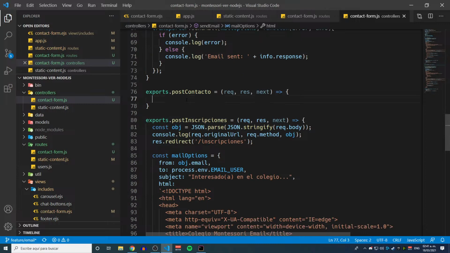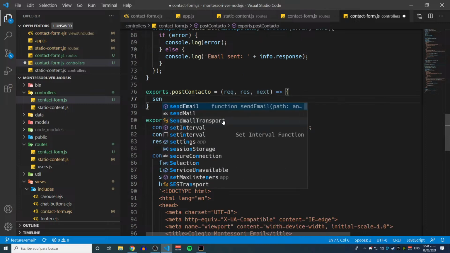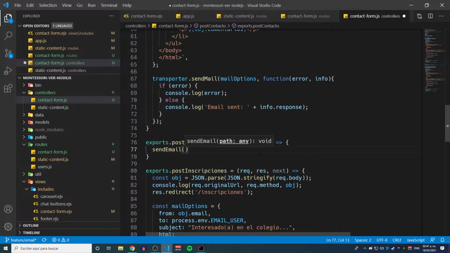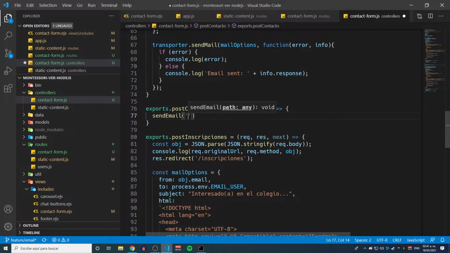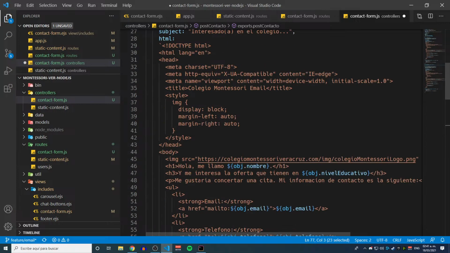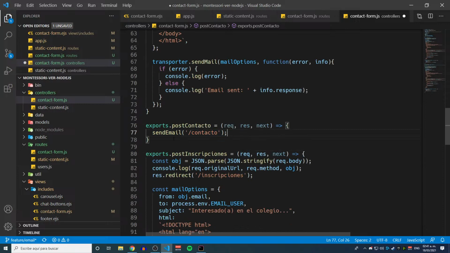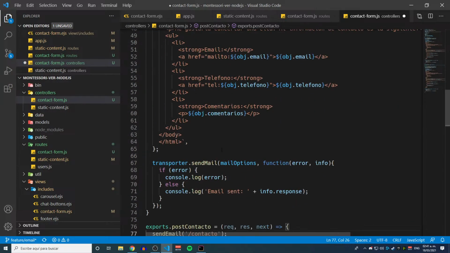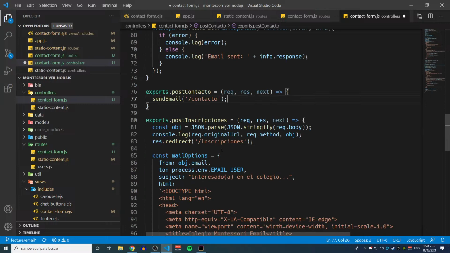So how do I use this? Well, I already have the send email function, and I only need to send a parameter. In this case, it's going to be the text that contains dash contacto, because this is post contacto. And that's it. This is going to basically copy and paste this entire function there. You see, I'm going to call send email, and I'm going to pass it this, and it should work just the same for contacto. And that's it.